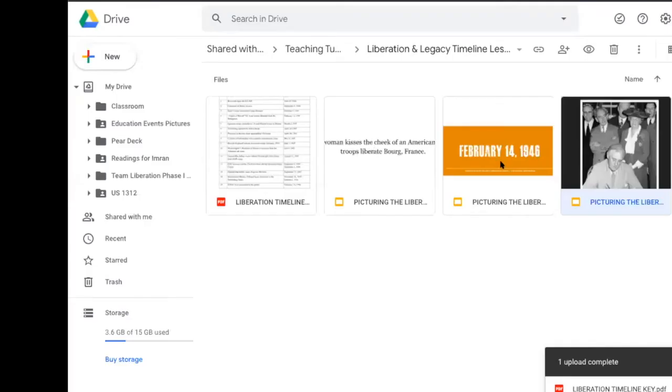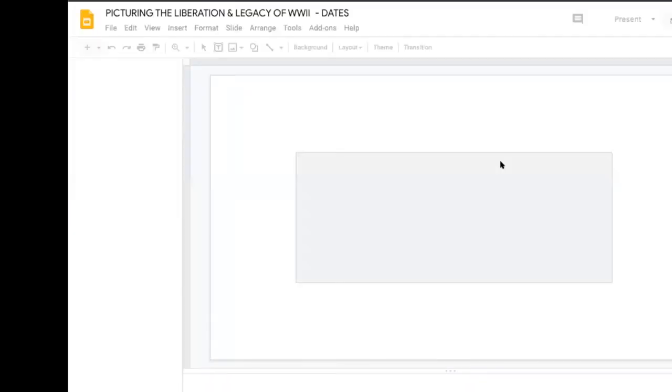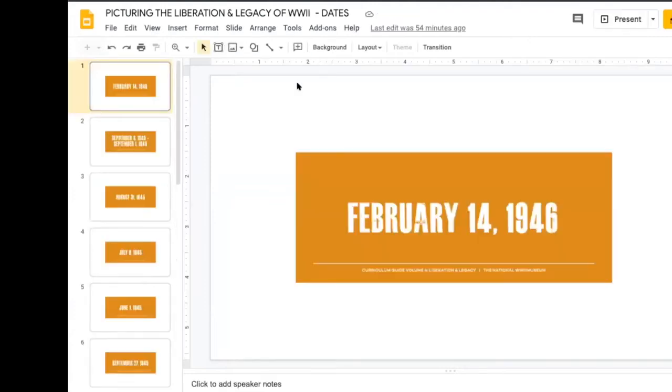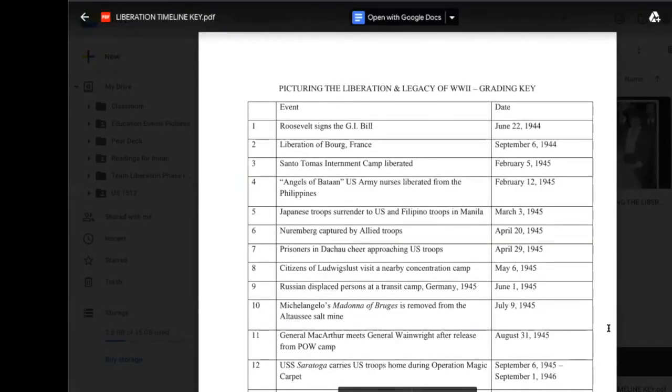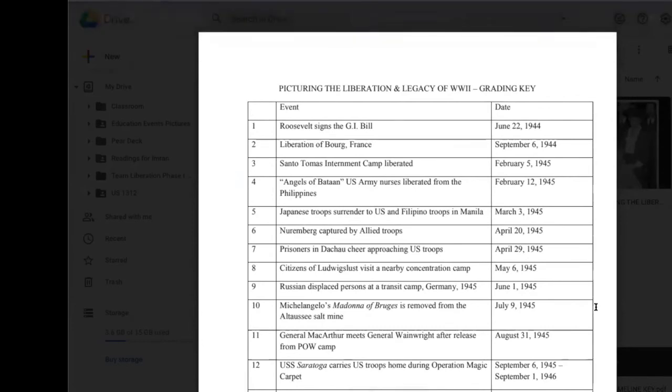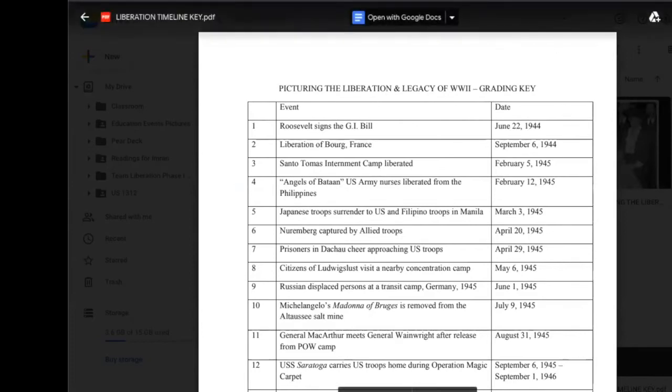And then finally, the third component that they need to add to this is the corresponding date. Now, because this is a lot of information to keep track of, because everything is separated out into separate files, in this folder you will see the key, the grading key that you need to know the image, the description, and the corresponding date. And again, when you gain access to this particular lesson, everything will be in the order that it appears in the curriculum kit.